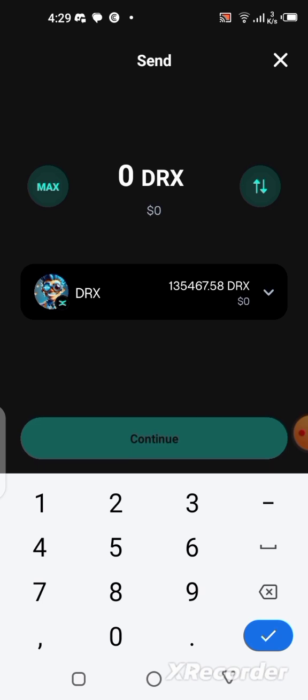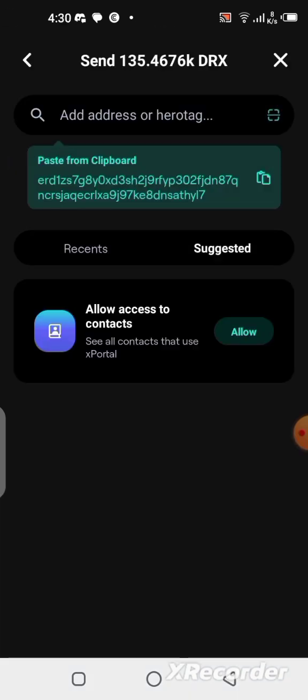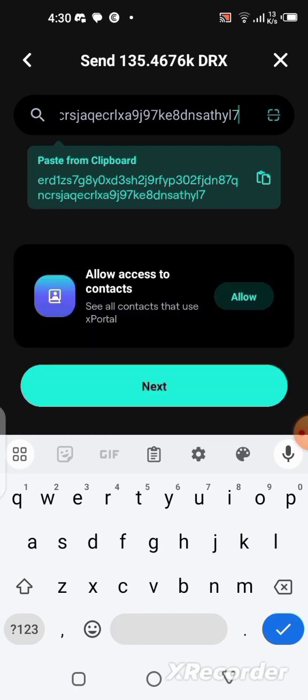Then you are going to click max, because I want to send everything. I click on max, then I click continue. Now I'm going to paste the wallet address I just copied. I'm just going to paste it here. All right, very good, I just pasted the wallet address right there.